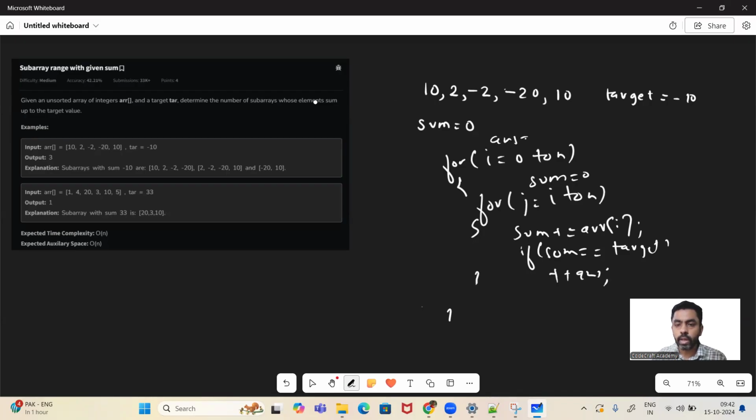So we'll take two variables basically. This will solve the problem, but we'll get a time limit exceeded exception because the time complexity of this algorithm is going to be O of n square. The expected time complexity here is O of n, so we want to think of something better. Now, how can we solve this problem?